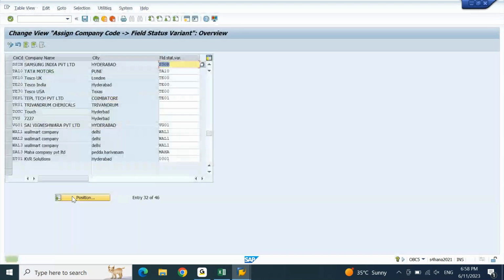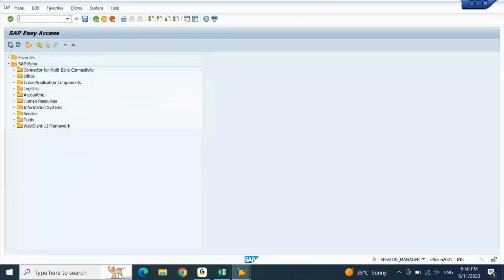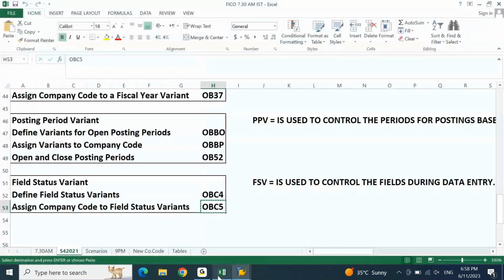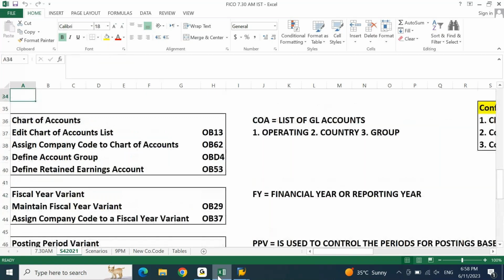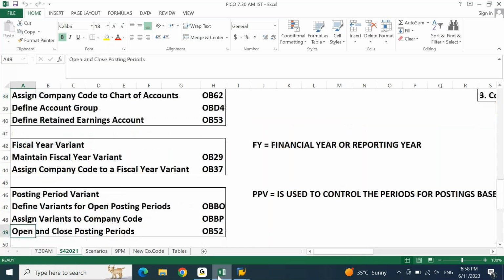Now till here is what we created in the last sessions. Clear, right? Whatever we did so far is something that we already discussed, we already configured. Since some settings were deleted in the system, we added them again. Now from here, let us continue the remaining settings that we were to do for this new company code. After creating field status variant, what else is remaining? What else we need to create? Chart of account, fiscal year, posting period, field status variant.